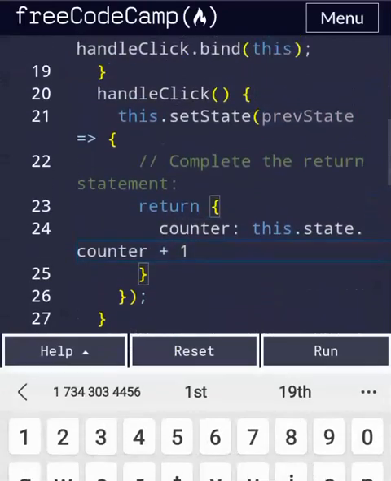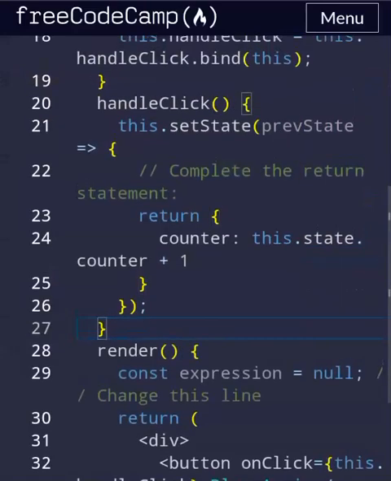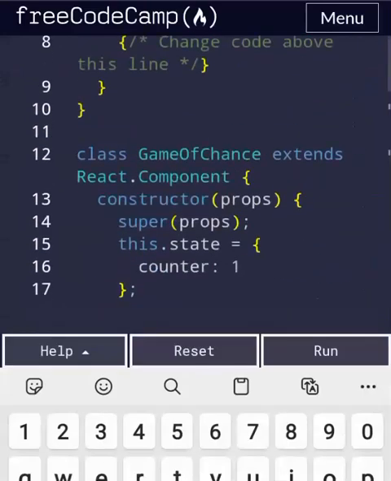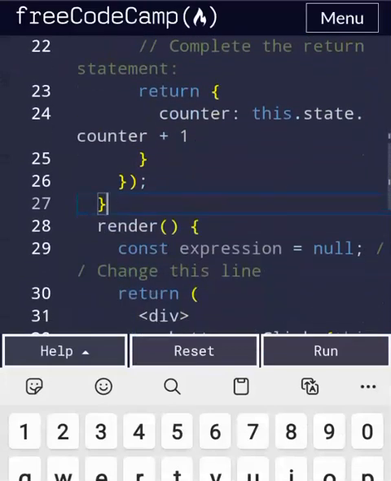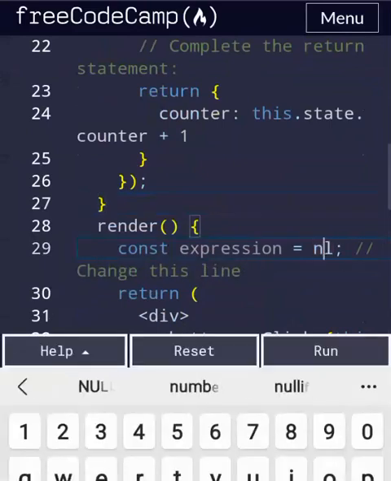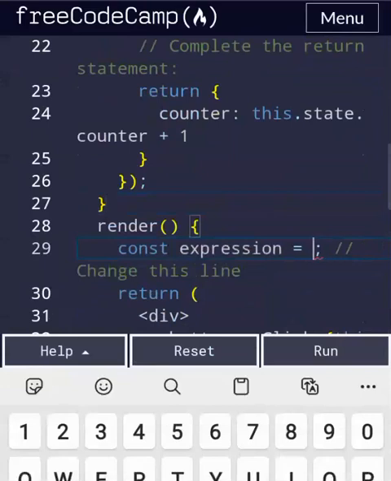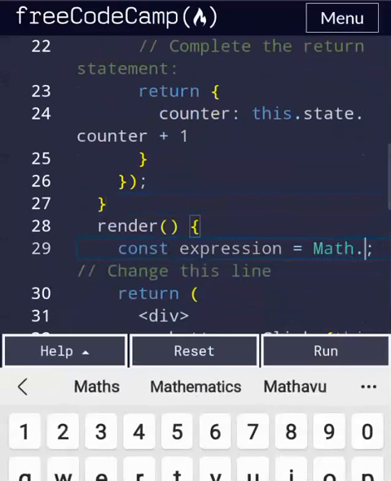So now you have revised the code in the return method, in the return of the parent, which is game of chance, after the handleClick. Remember that. The handleClick is already done for you, the rest of the code is done; just this you have to update. Then you come down to the render method. In the render, the const expression is set to null, so you have to replace the null with the actual code. So what is happening here?